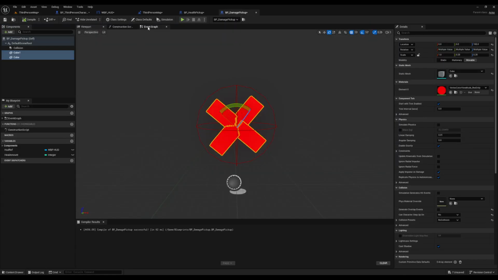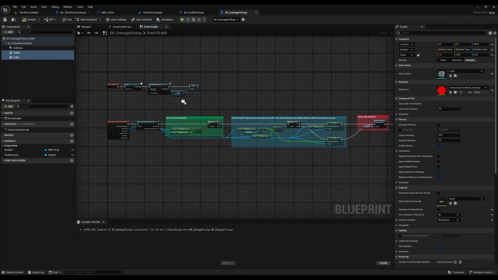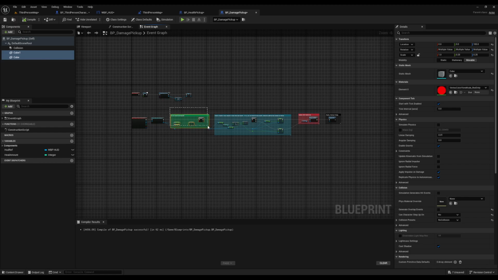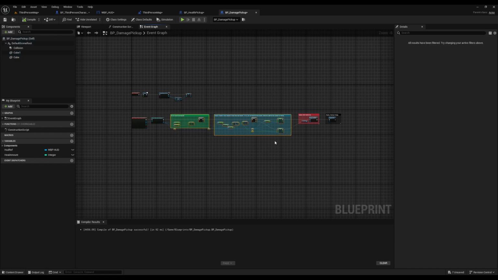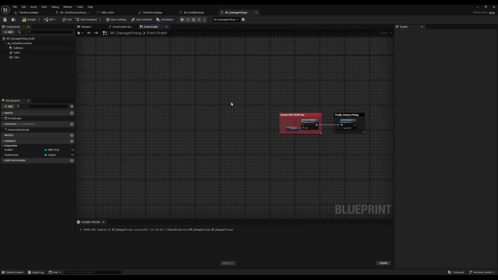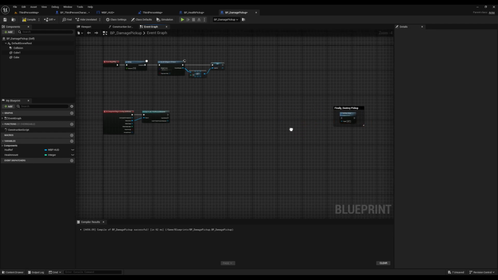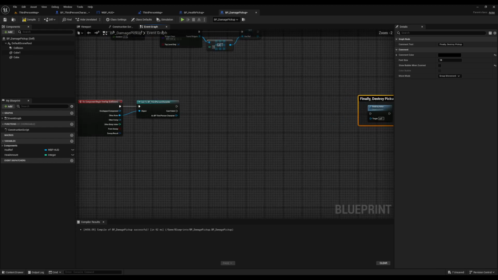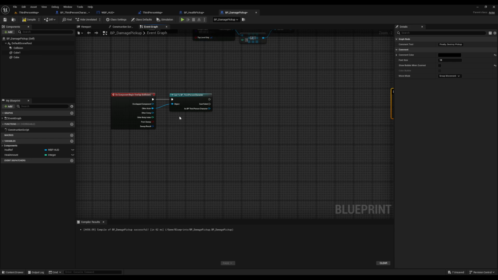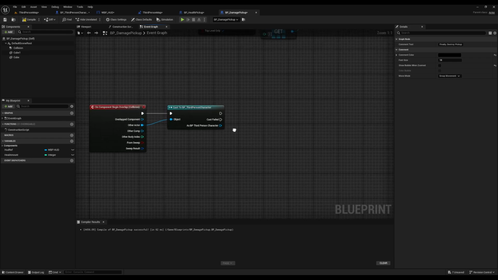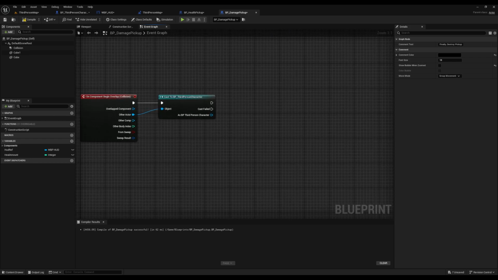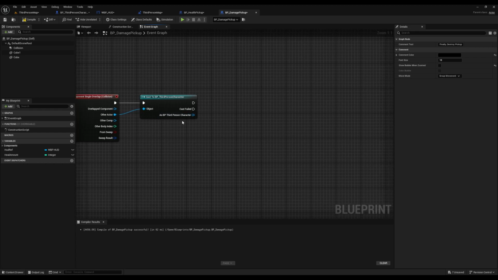haven't changed anything. So, in our event graph, I'm going to delete all of this logic here. And I'm just going to leave all of this stuff. I'm actually going to delete this as well, and I'll explain why shortly. So, on begin overlap, we're going to cast to our third-person character to check that that's the thing that stood on it. Now, here, we're going to check if the character is dead or not, because we don't want it so that they can pick it up if they're dead.